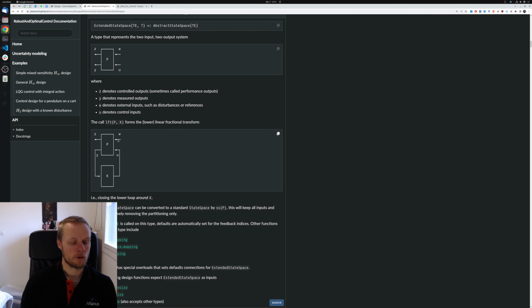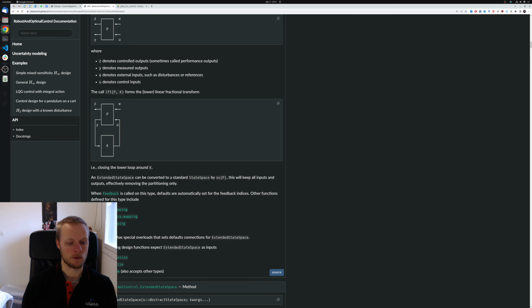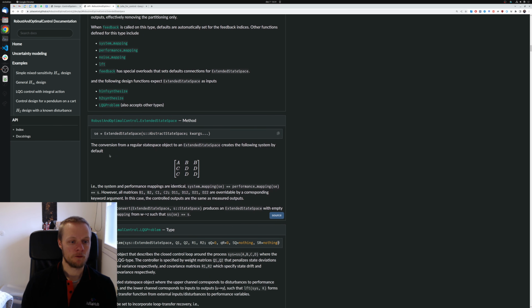So when we form the closed loop system using an extended state space, the controller here, K, in this block diagram, it only has access to Y. It doesn't have access to Z. And it can only act on the system through U, not through W. So W and Z are kind of fictional inputs and outputs, or they are non-controllable and non-measurable. And once we have created such a system, there are lots of functions we can use on this more extended system.